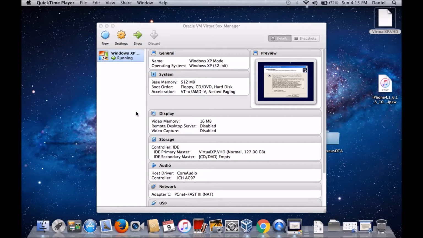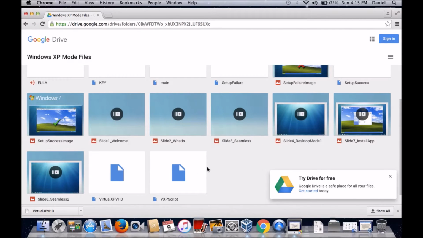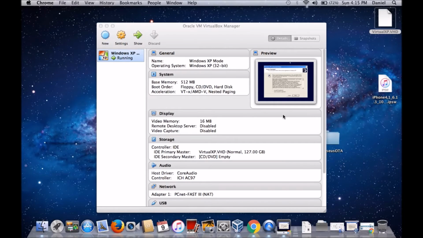So first thing you're going to want to do is open up the link in the description and download this file right here, Virtual XP VHD. It'll probably take about 5 minutes to download, but could vary depending on your internet speed. So then you'll want to rename this file and put a period between the P and the V, which I already did, to make it a VHD file or a virtual hard disk file.